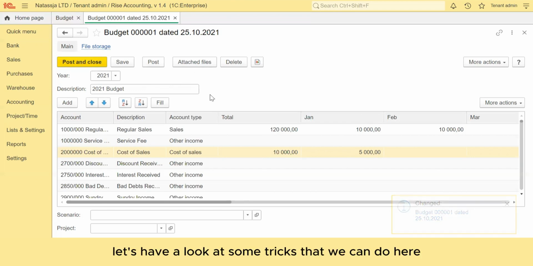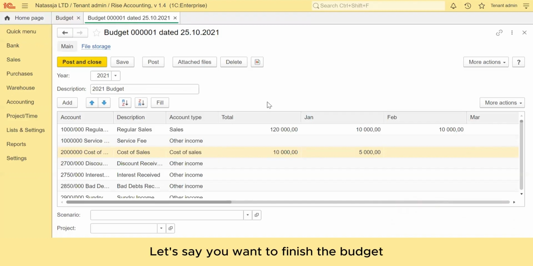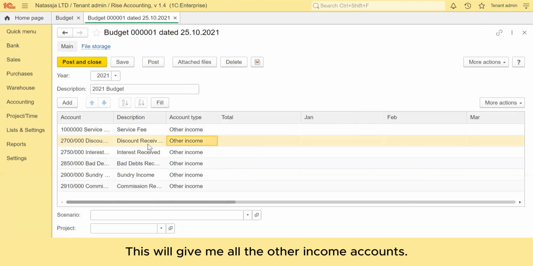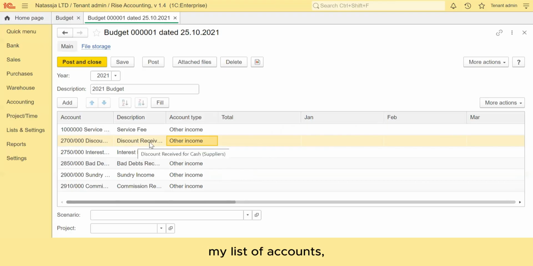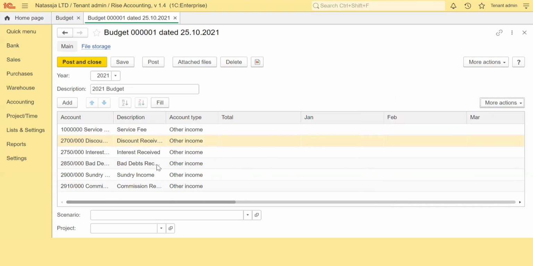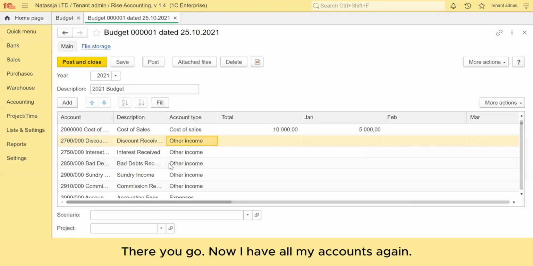Okay, now let's have a look at some tricks that we can do here in the system. Let's say you want to finish the budget for the other income accounts. So what I'm going to do is right click, find account type, other income. This will give me all the other income accounts. I don't have to be scrolling through the huge list that I have. Now if I want to go back to my list of accounts, I will just go into more actions and cancel search. There you go. Now I have all my accounts again.